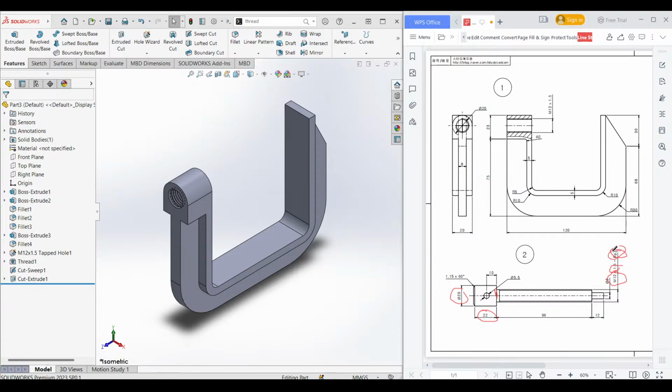Here the g means it will be an external thread, but when there is a capital G it means an internal thread. Here it is a small letter g, so it will be an external thread. Now from here I will draw a 12 diameter circle, and then I'll extrude it to 96 units.